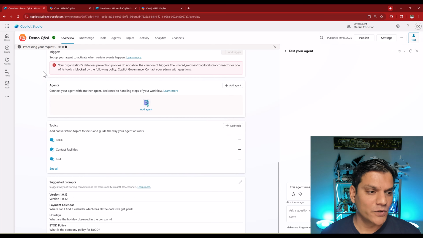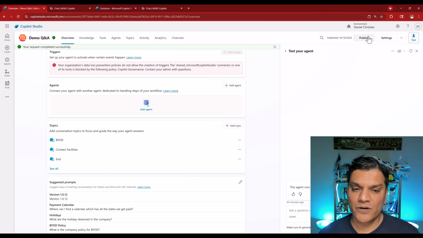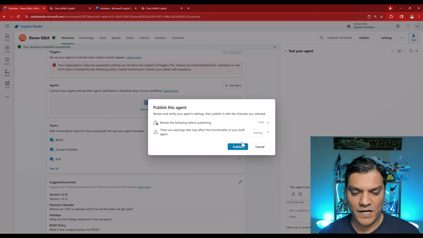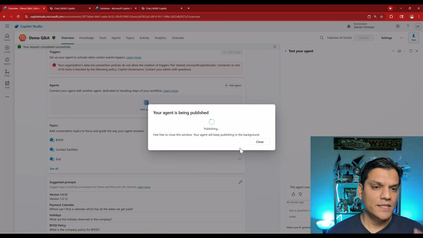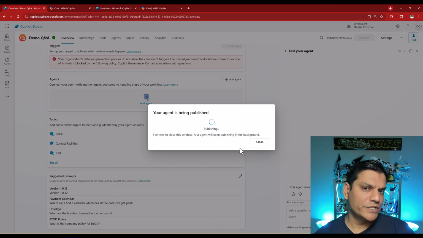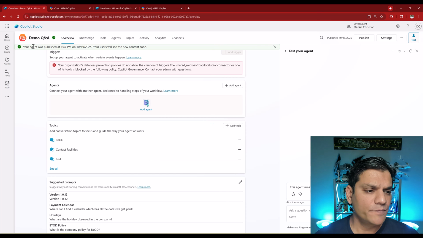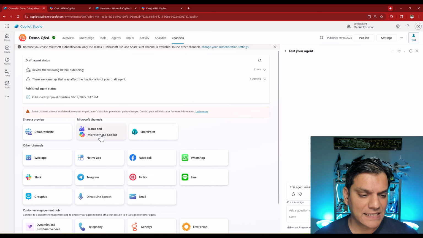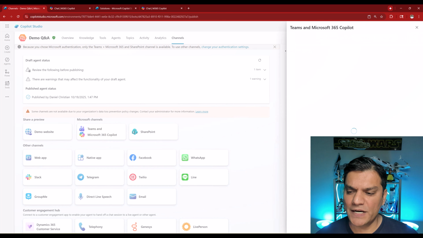So now it is actually going and saving. It says processing request. I see it over here. And then next I go ahead and do is publish it. I'll go ahead and click on that publishing. The publishing will finish. We'll go to the channels, get that link, push it out, and we should be able to see this immediately in our M365 Copilot. Cool, publishing was completed. Let's go back to our channels over here. I'll select this Teams and M365 Copilot.